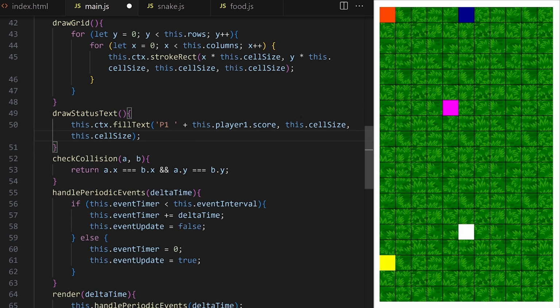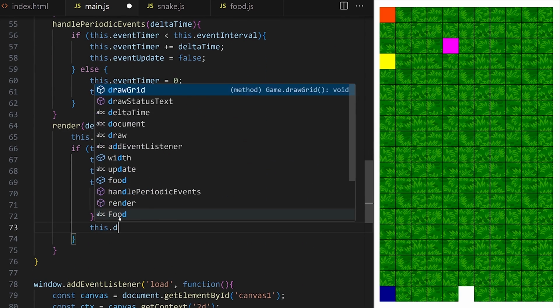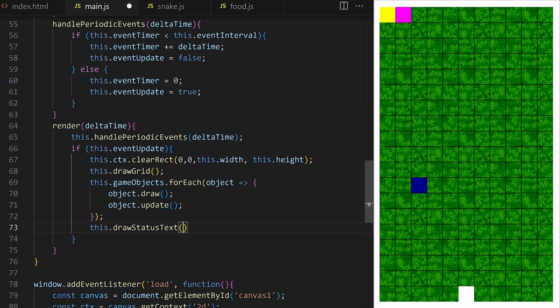Keep in mind that these x and y coordinates define an anchor point in relation to which the text will be drawn. Where the text sits in relation to that anchor point is defined by two HTML canvas properties: textAlign horizontally and textBaseline vertically. We will do that in a minute. I call drawStatusText from inside render. I will draw that text after I draw my game objects, which will put the text in front, on top. We are drawing the text here.